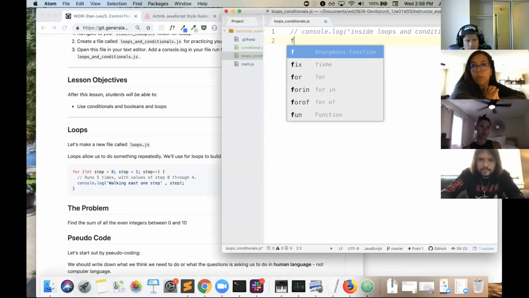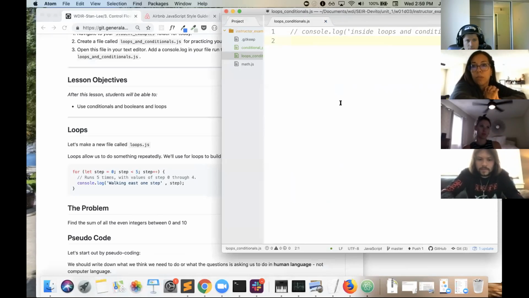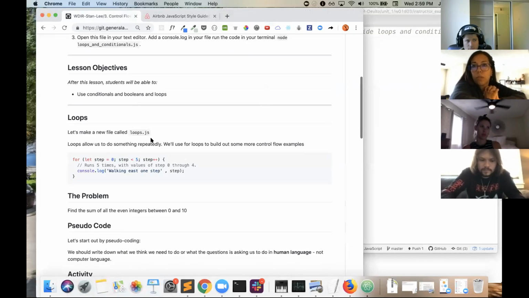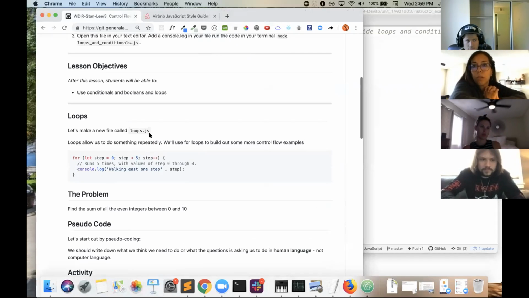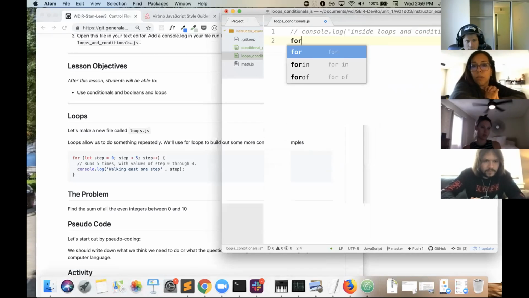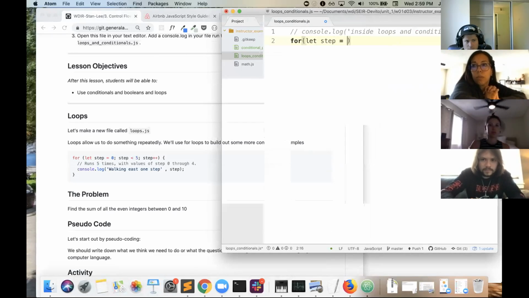Actually here, I want us to make a new file. Not really sure why we need another file here. So you know what? I'm just going to use this file. I don't think we need another loops file. I'm going to say for. That's the keyword. Let step is equal to 0. I'll write this out and then I'll explain what's happening. Step is less than 5, semicolon, step plus equals 1.